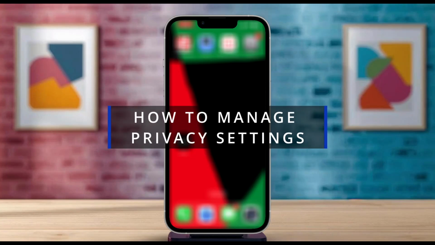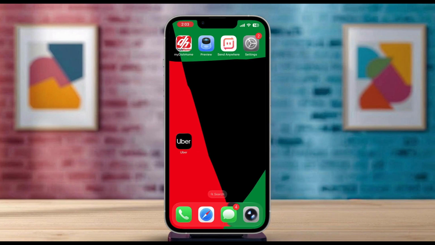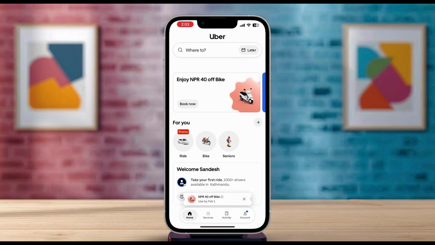In this quick tutorial, I'll show you how to manage privacy settings in the Uber app so you can control your data, location, and personalization options. Let's get started. First, open the Uber app on your phone.